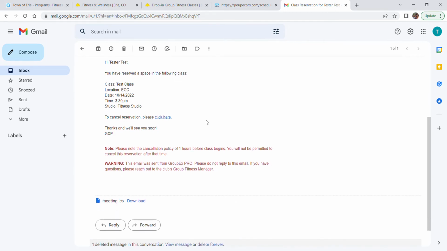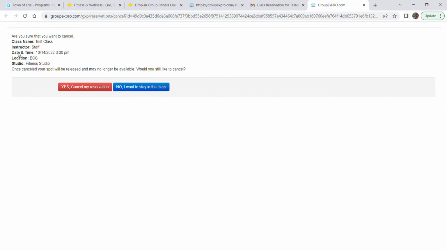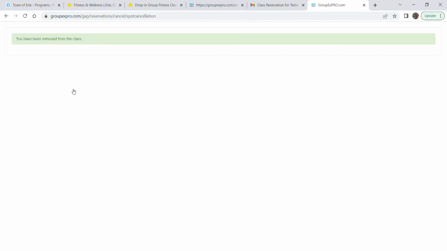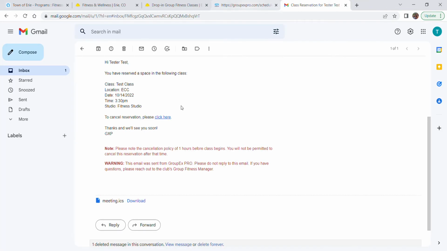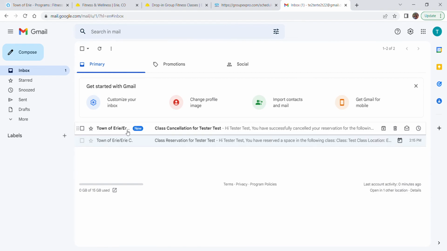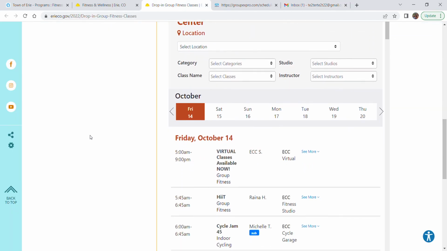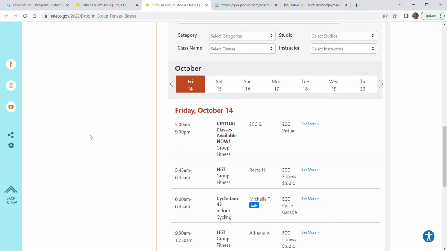To cancel your reservation, you'll just come back into this email and click here to cancel. It'll ask you again, are you sure you want to cancel? You click yes, cancel my reservation. And you have officially been removed from the class. And you should get a confirmation email saying that you have canceled for the class. And that is how we now register and view our group fitness class schedule.